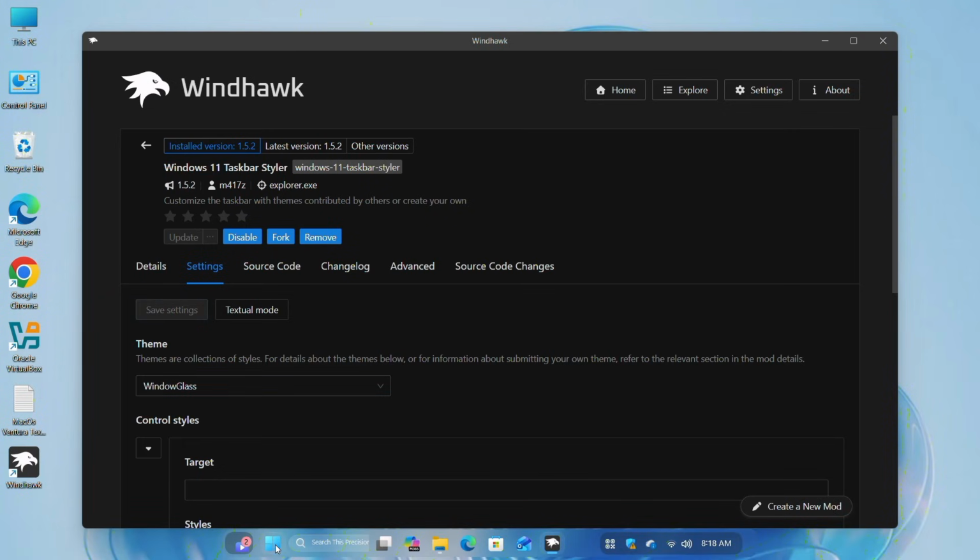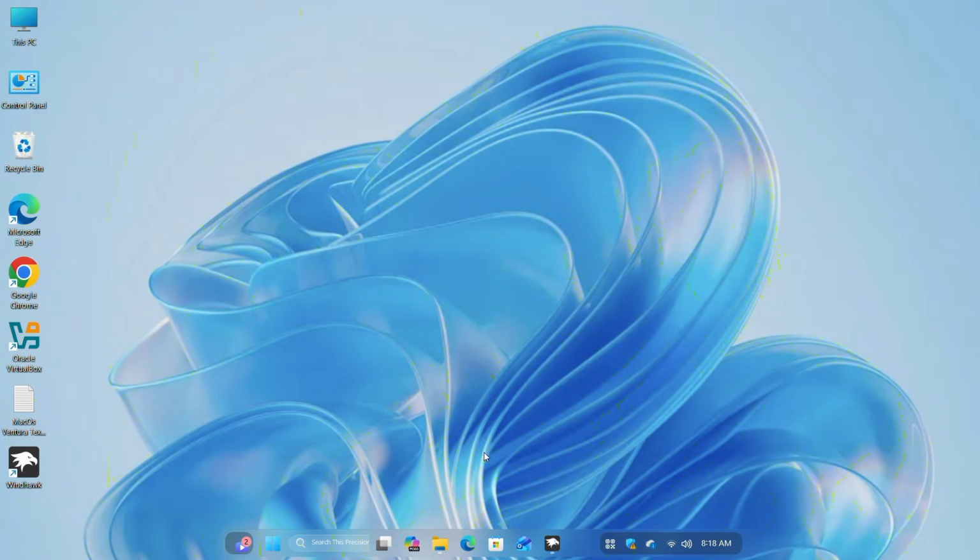And here is the magic. Your taskbar now has the premium glass effect. Let's make it even better. Install Taskbar Height and Icon Size from WindHawk.